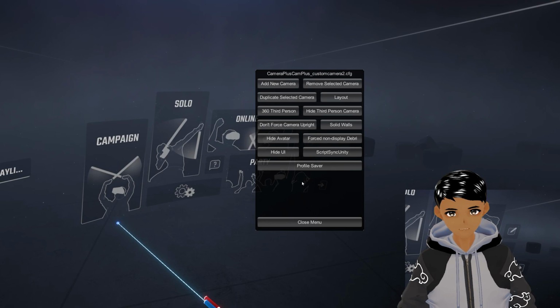Also, I am super glad to see that they got rid of the 360 spawn camera, as that was just not necessary at all. No one will watch your 360 camera angle Beat Saber gameplay, trust me.